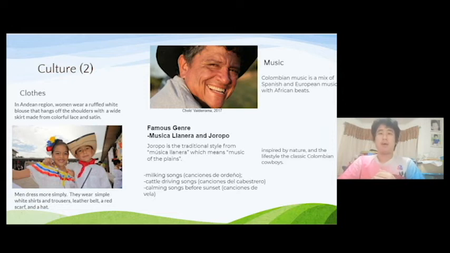The last one is about music. Music is a significant part of Colombian culture. It is how people show their love and share their emotions with friends and family. Colombian music is a mix of Spanish and European music with an influence of African beats. Música llanera and joropo are two of the famous music genres.